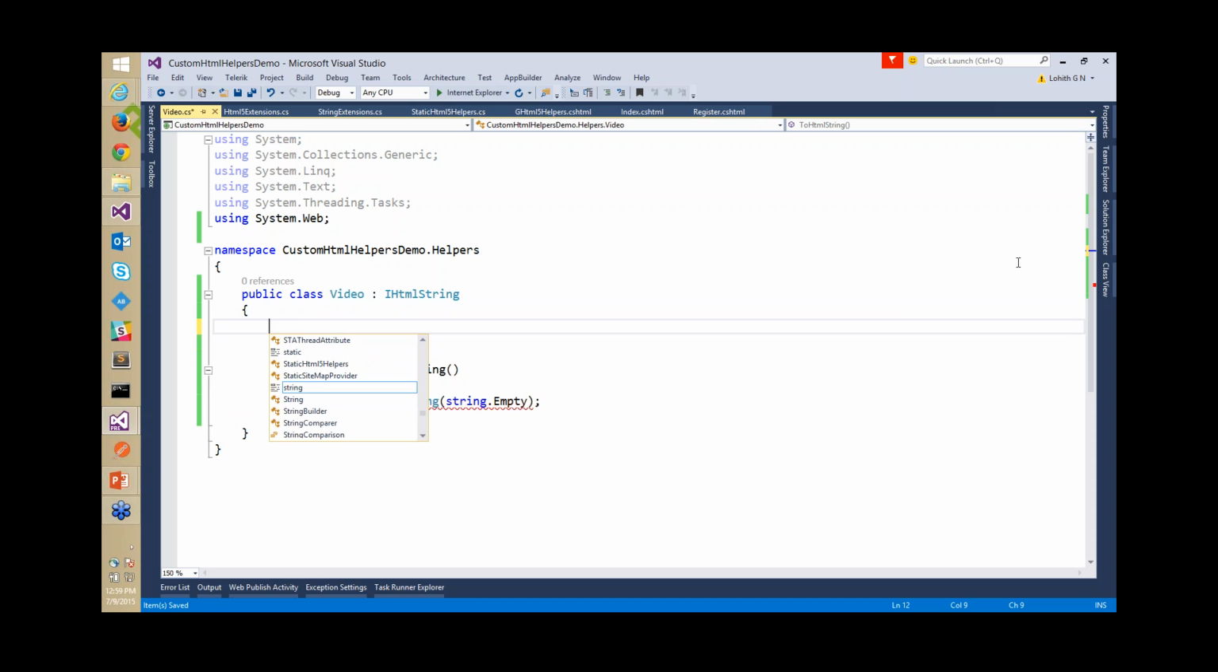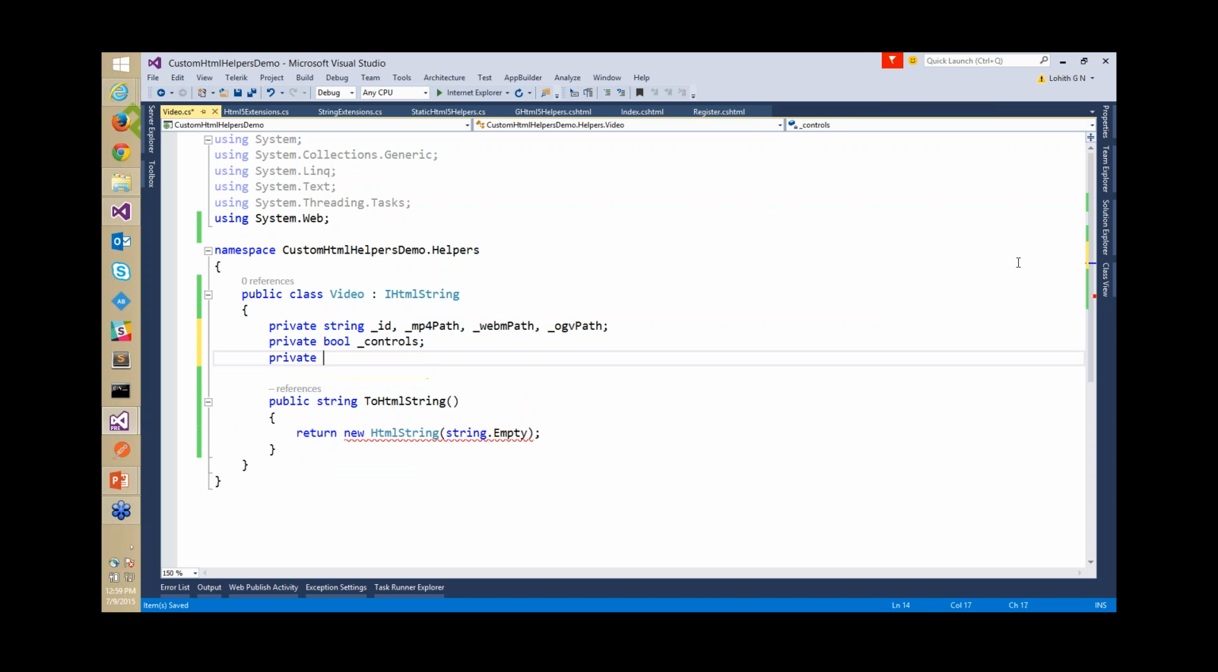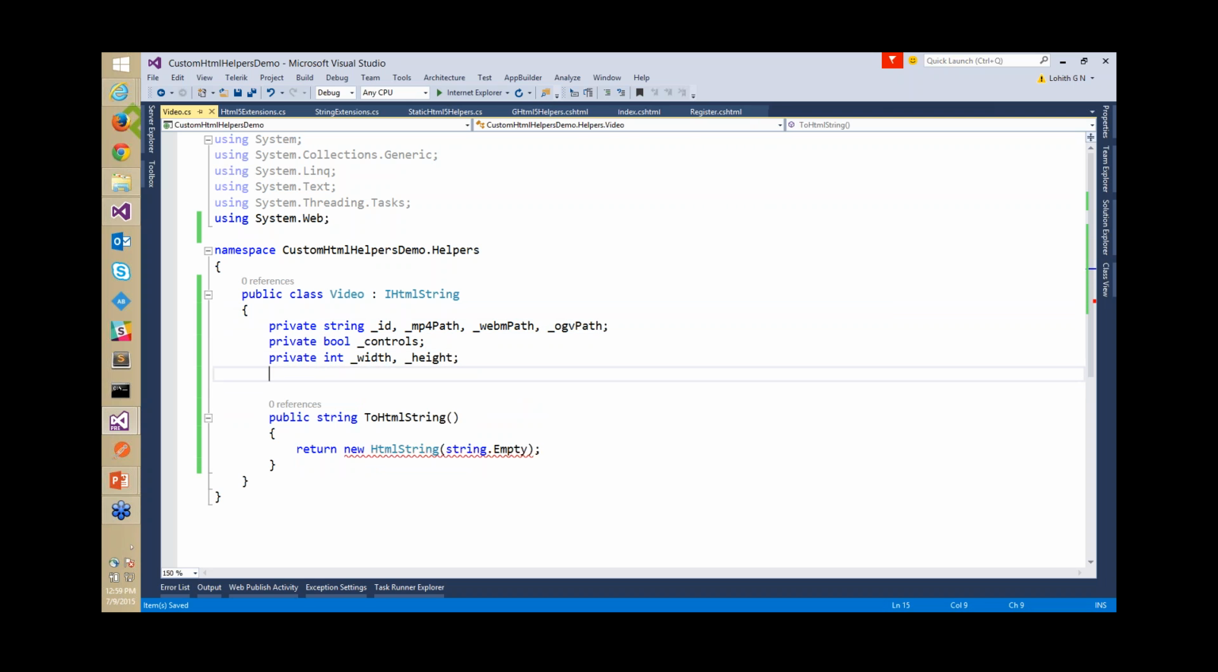So private string _id, _mp4Path, _webmPath, what else do I need, _ogvPath. Then I need a private bool _controls. Then I need a private int _width and _height, right? And then I'm going to create a constructor.